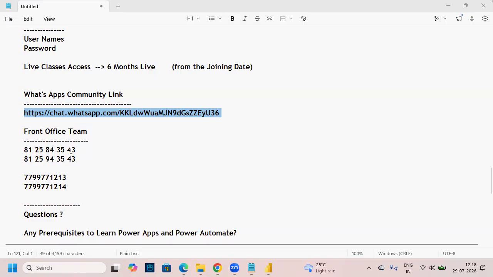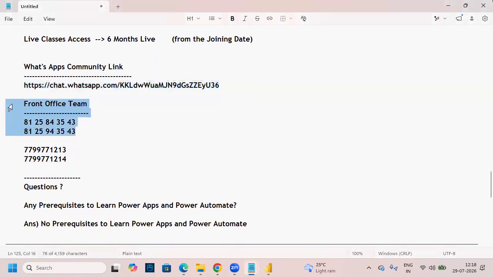Fine. Okay. Next, if you have any questions regarding the fees details and the other batch timings, you can reach out to my team. This is my front office team details, guys. I'm keeping the front office team details also in the chat box. If you want, you can reach out to them, right? Fine. So now let's go with the questions, guys.